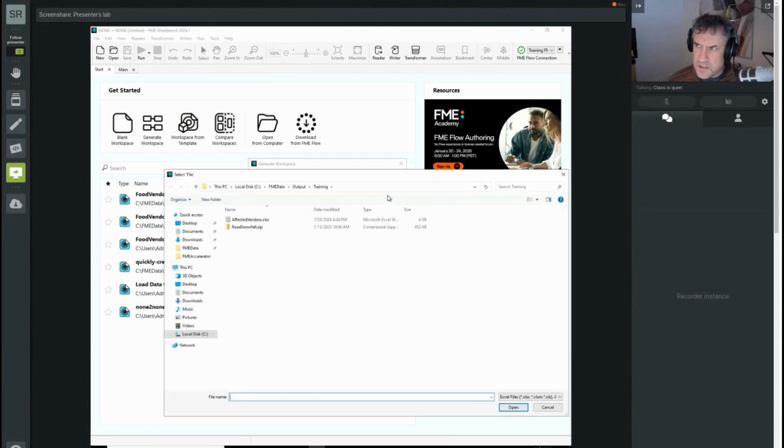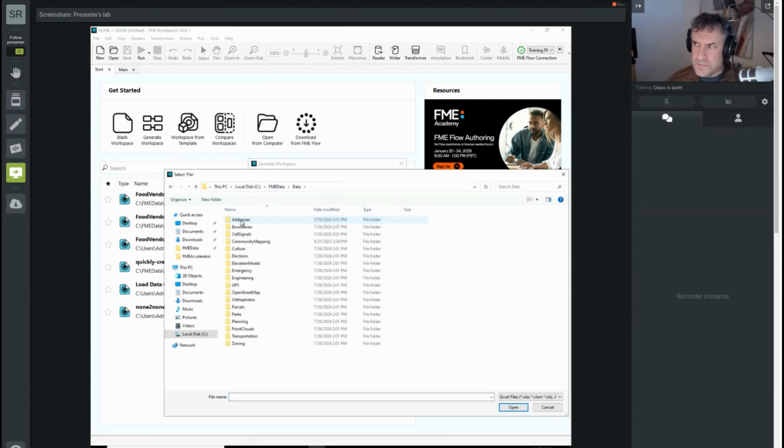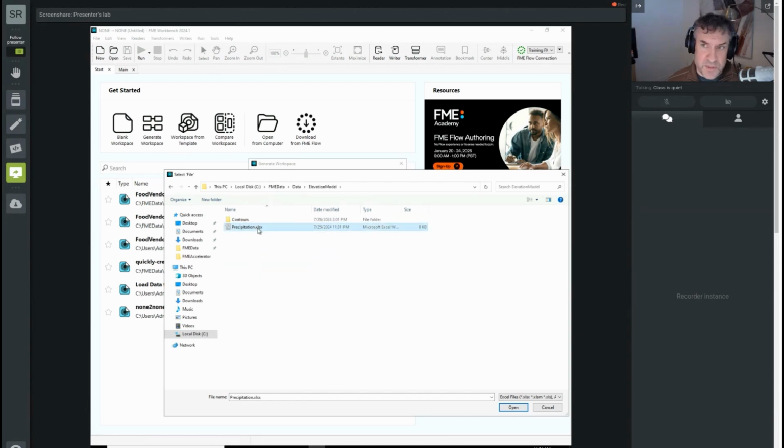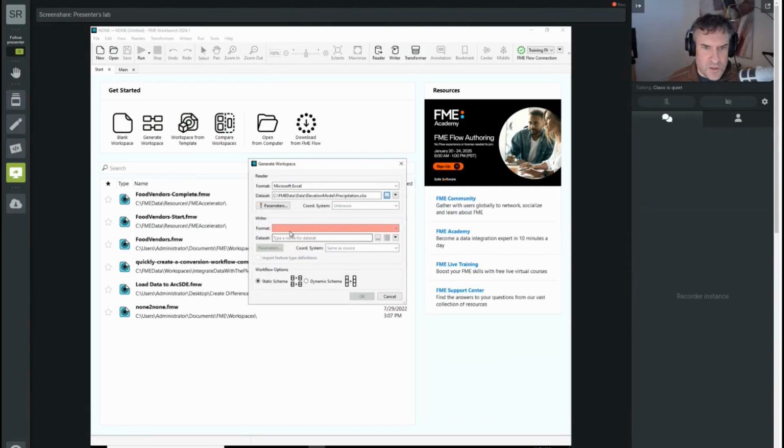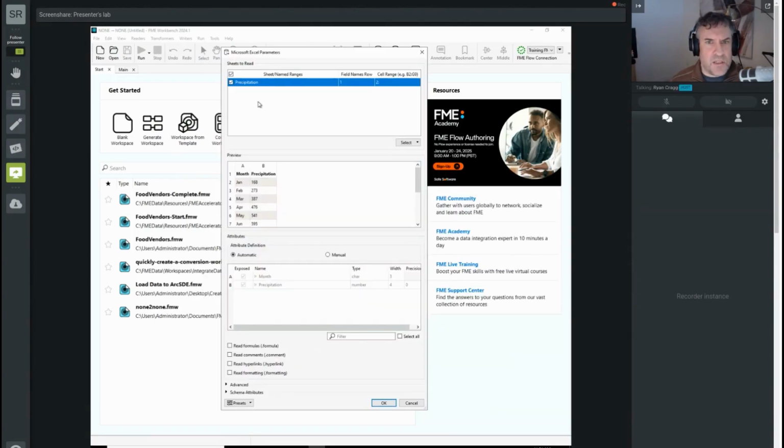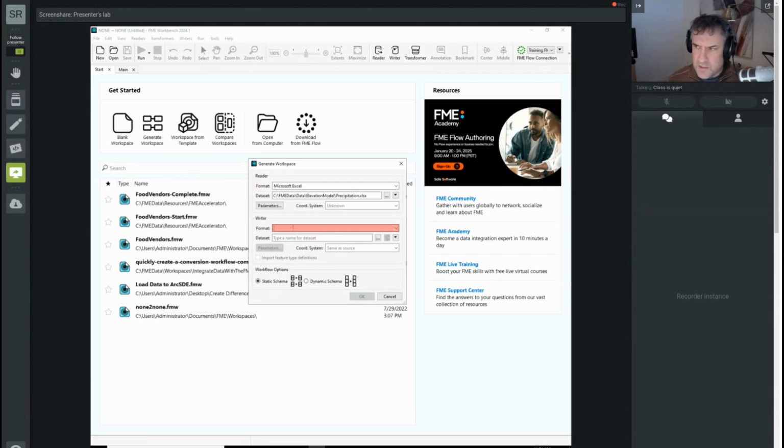The data set is in FME data, elevation model, and we have a precipitation.xlsx file. So I'll grab that, check the parameters here. This all looks correct. So we just have a month and we have precipitation. And then for the writer, we are going to write back out to Excel again, creating an updated Excel spreadsheet.